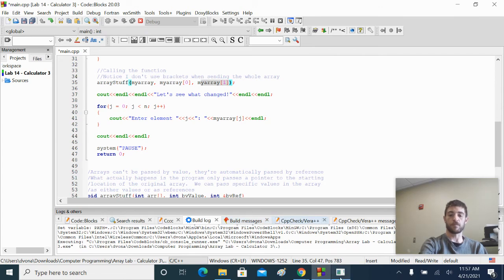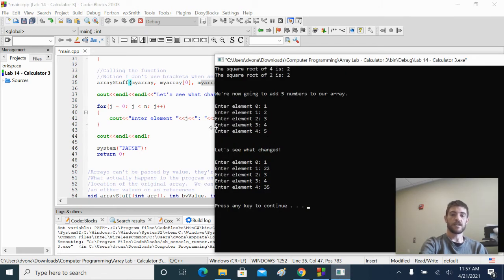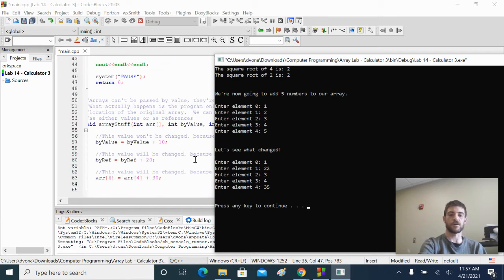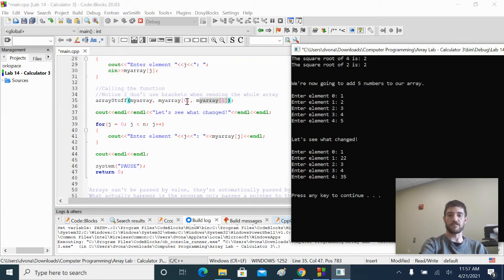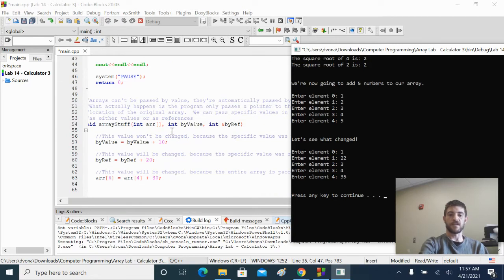That's what this output is trying to show. If we look at what happened here, we can see that the only values that changed are 22 and 35. The others stayed the same. They're still 1, 3, and 4. Now let's take a closer look at the code. By value, this variable is the one that received my array of 0. Even though I added 10 to by value, my array of 0 stayed the same, which is why it is still 1 when I printed out the results.